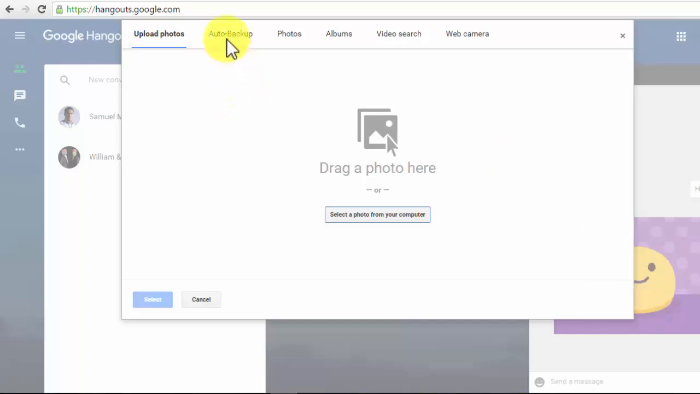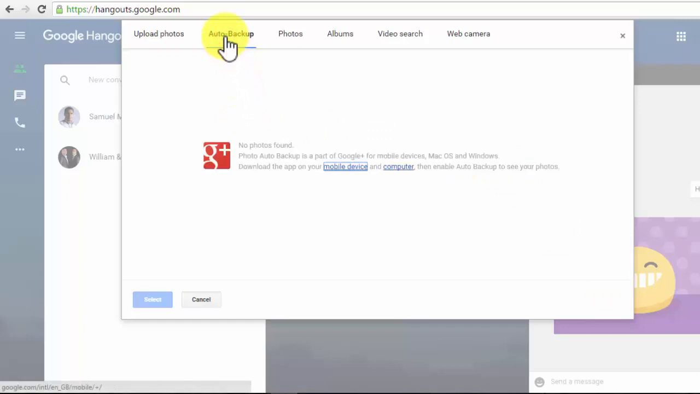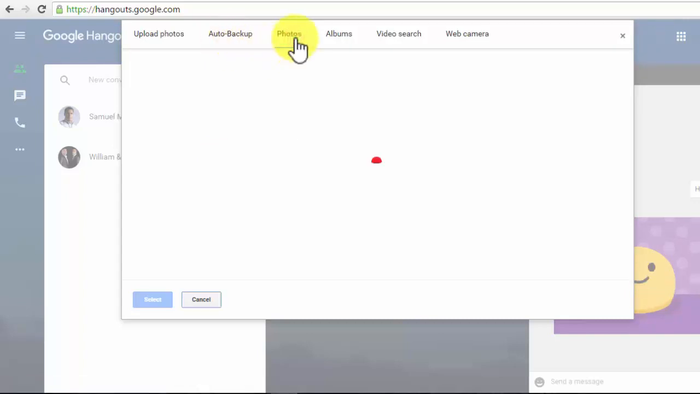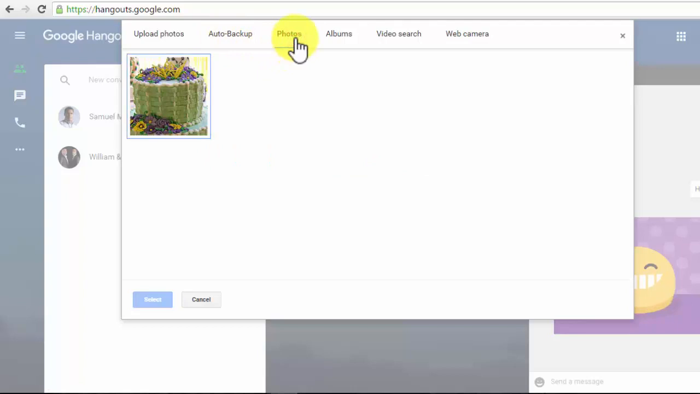The second one is Auto Backup. This is responsible for making a backup of all your uploaded images and conversations, whether on your smartphone or computer. Then you have the Photos tab, which are those images that have been previously saved in your Google Hangouts account.